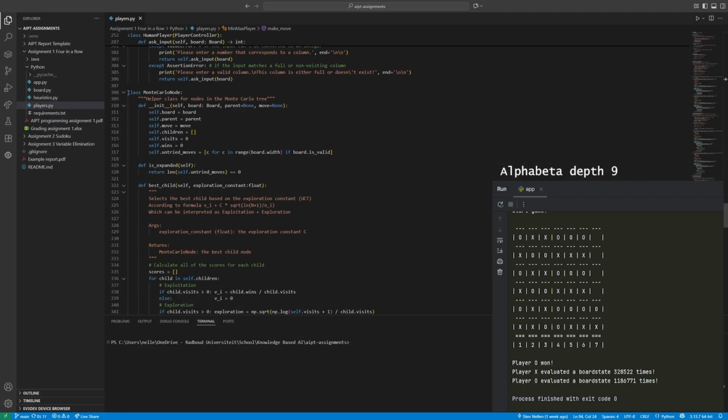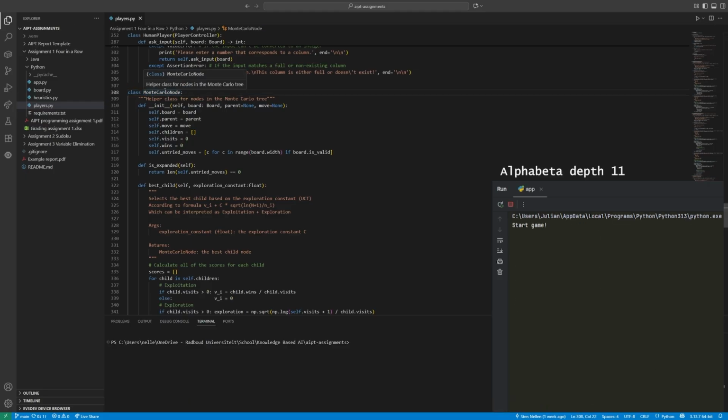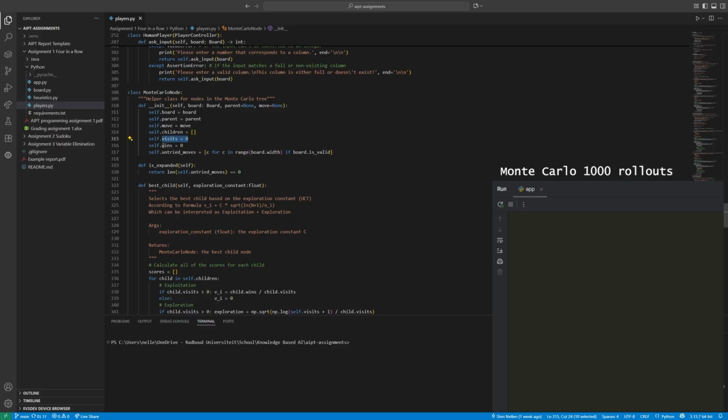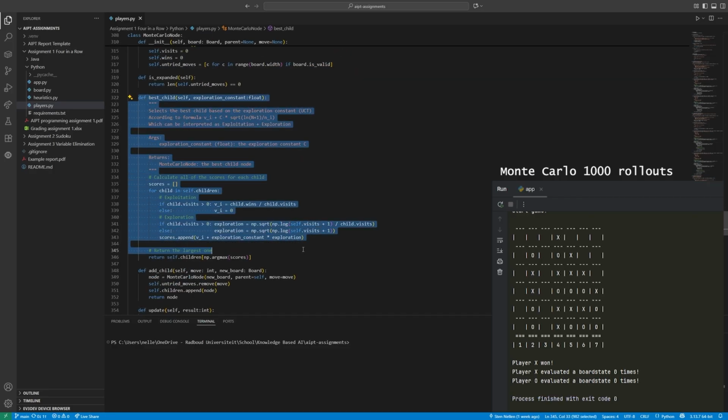For the Monte Carlo algorithm, we first defined the structure of the game tree using this class Monte Carlo node. It contains the most important information, including what its parent and children are, the current board state, how many times it was visited and how many of these visits resulted in a win, and which children haven't been discovered yet. It also contains the logic for selecting the best next move based on the upper confidence bounds applied to trees.